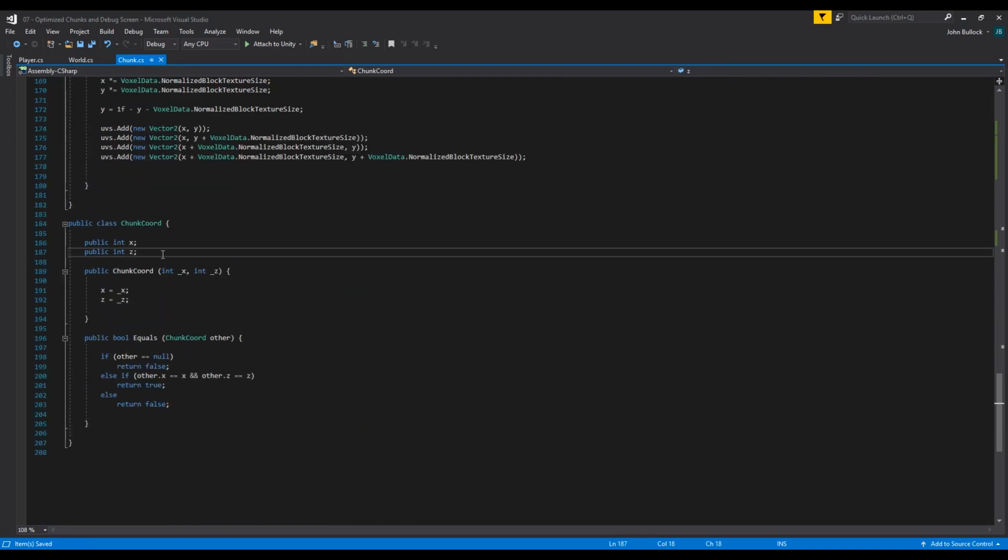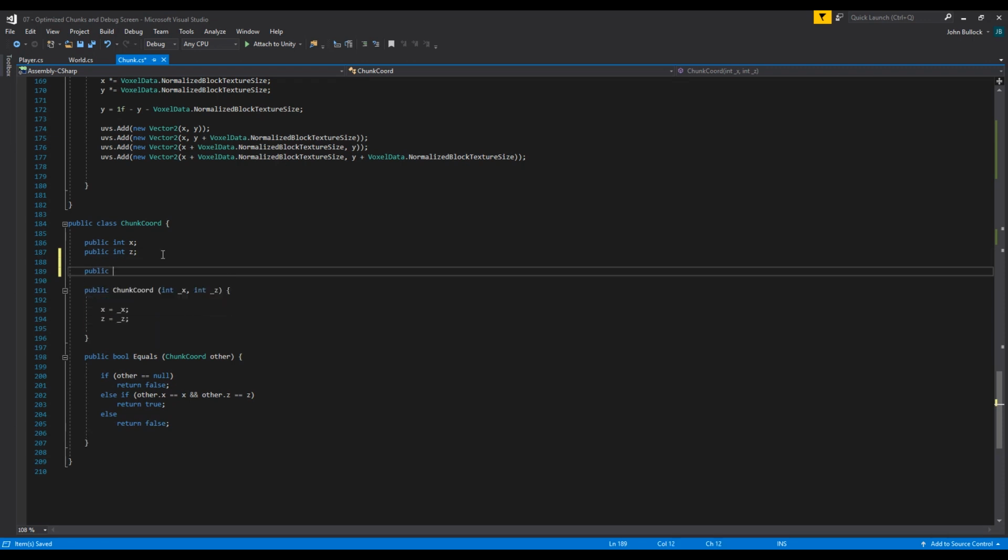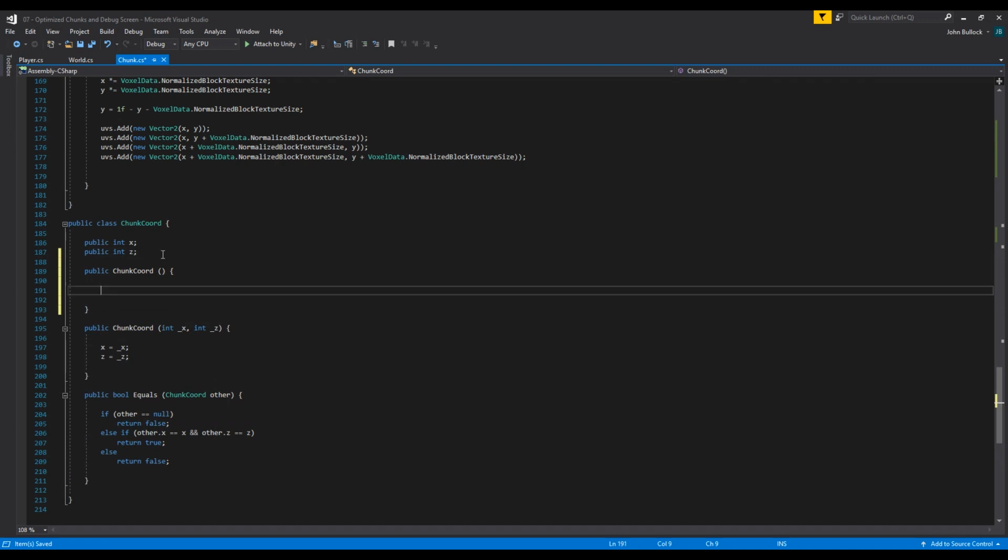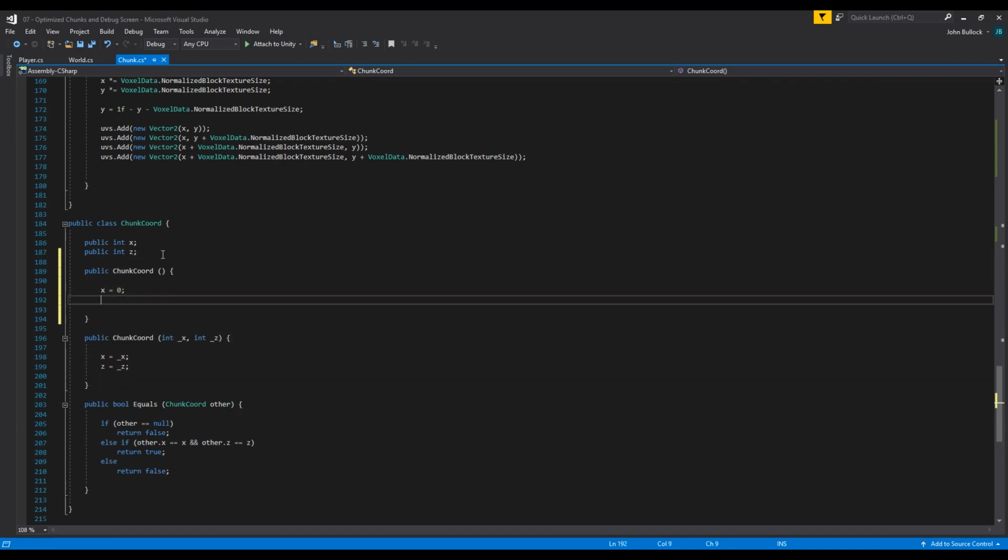So the first thing we're going to do, just for the sake of it while we're here, is we're going to add another constructor that will just allow us to create chunk codes without actually passing values in.